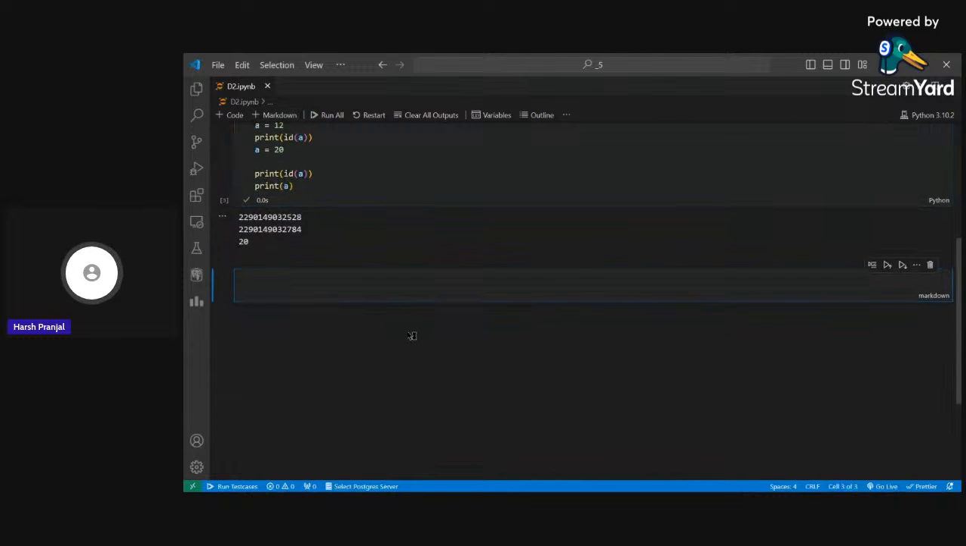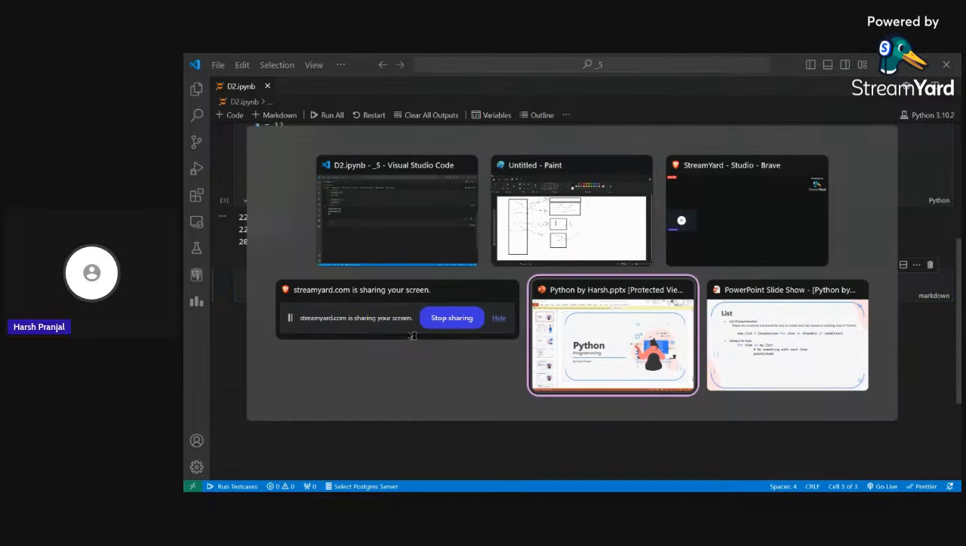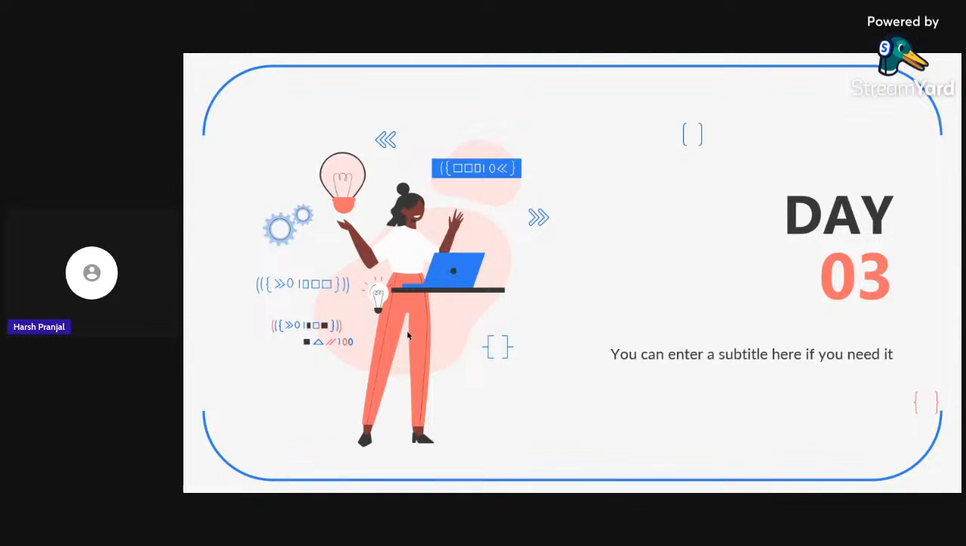Okay, now let's talk about tuples. I think we have methods of tuples here also.